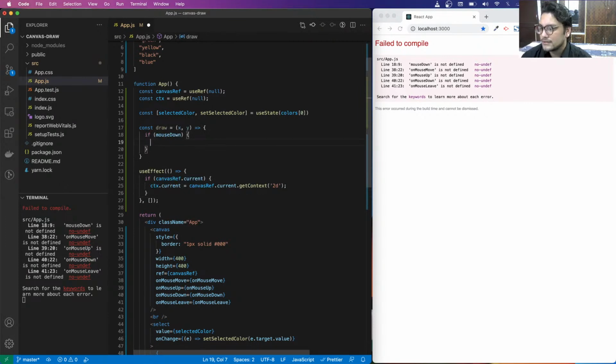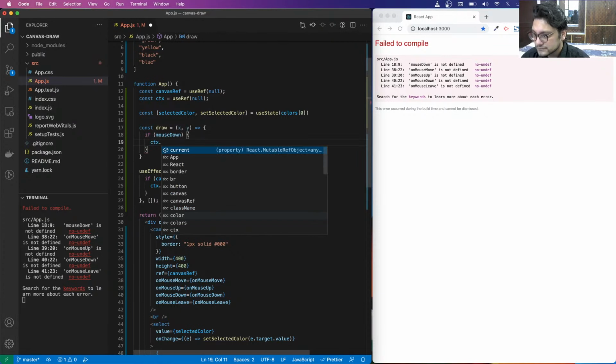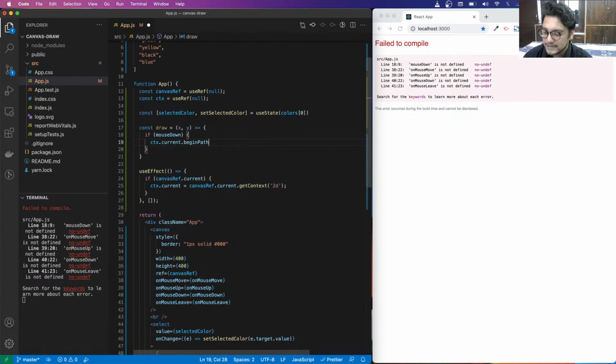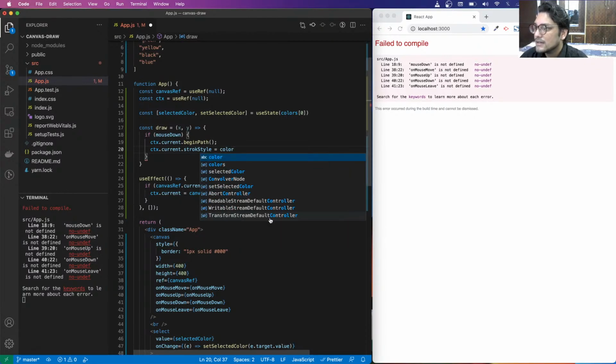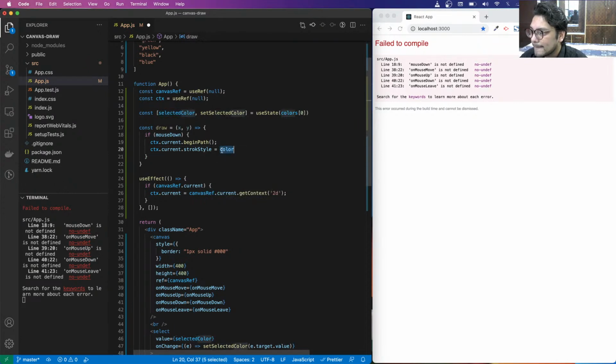So now we have the rendering context. What we can do is we can simply start drawing in our application. Firstly we'll start by calling beginPath. BeginPath basically tells the canvas that we are trying to draw a shape. So it starts the path. Then we set the current stroke style. Stroke style is basically the color of the line that we are going to draw. So we are going to use the selected color in this case.